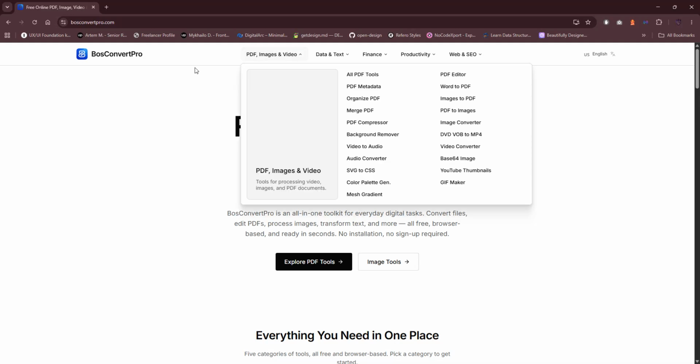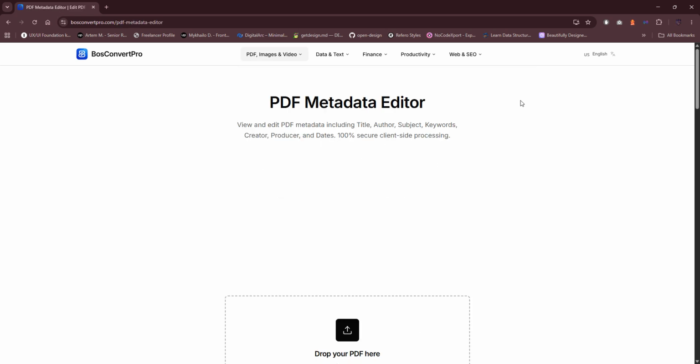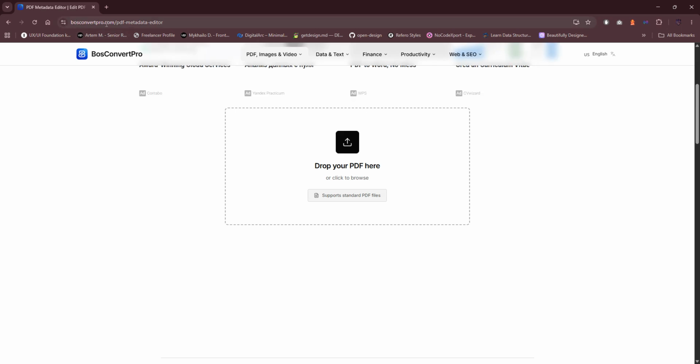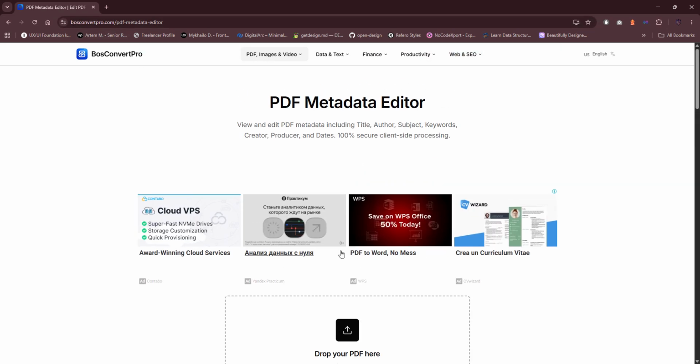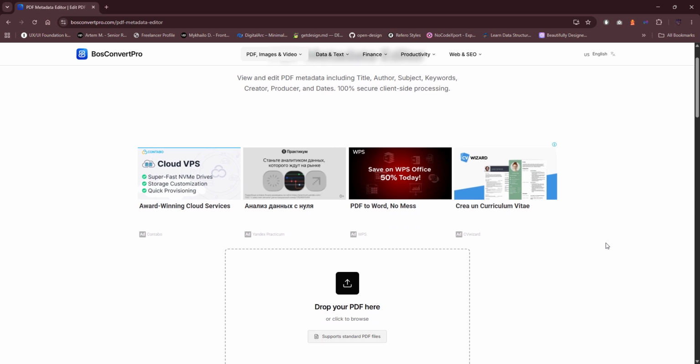Today we will show the PDF metadata editor. You can easily edit your PDF metadata by entering the bossconvertpro.com PDF metadata editor. Yes, we have ads, but it doesn't affect your work and doesn't make your job hard.